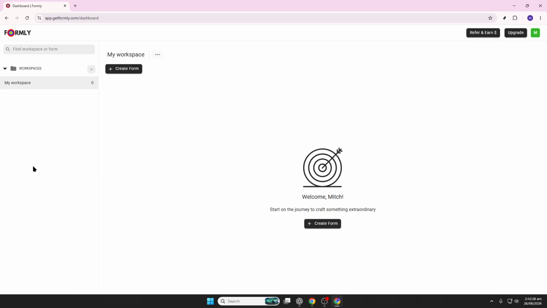After verification is complete, return to the GetFormly website. Now enter your account credentials and click the login button, or the equivalent option shown on the screen. Once you're signed in, you'll be taken to the main dashboard.